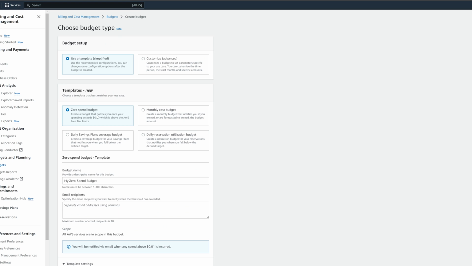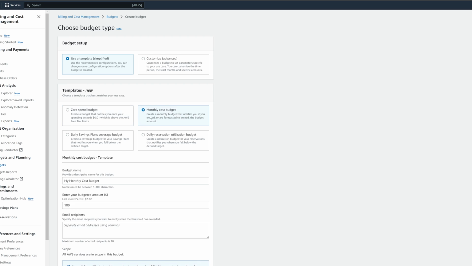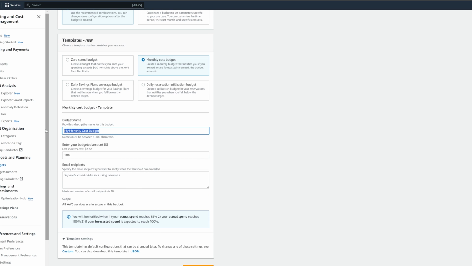And you can set up these different budgets, right? So a zero spend budget is basically if I am going to spend anything over $0, send me an email. Or you can do a monthly cost budget. So let's do that. You want to give your budget a name. So monthly allowance. You want to enter the budgeted amount. So if you're estimated to go over this amount, this is when we will send you an email. So if you've only got $50 a month to spend, if we think you're about to spend over $50 a month, we'll send you an email.